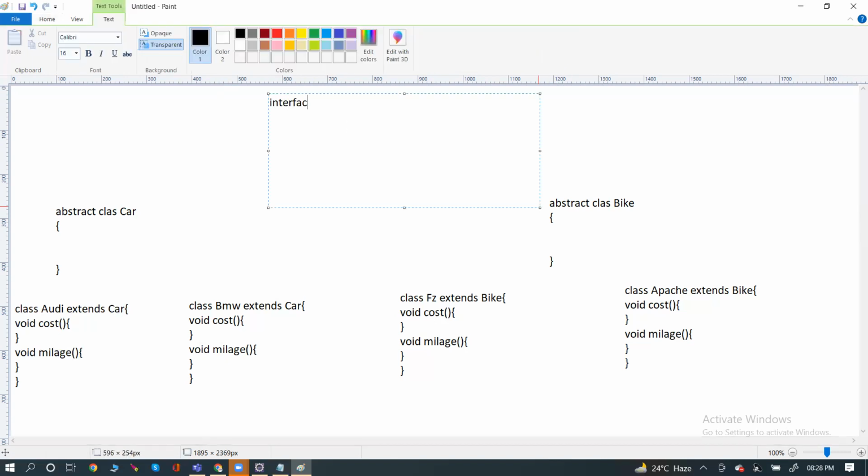Then interface. So instead of writing multiple abstract classes and inside that writing the cost and mileage, right? Here I'll write cost and mileage. Just what you have to do, this car implements vehicle.